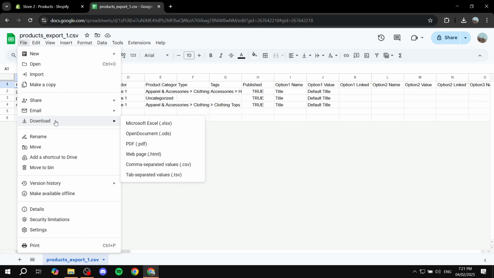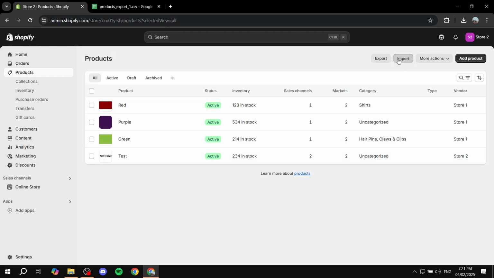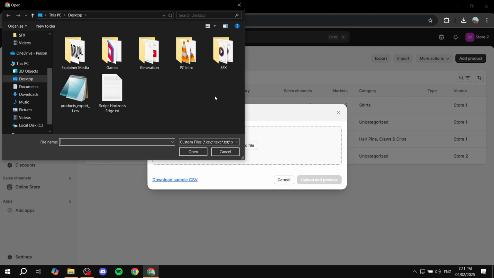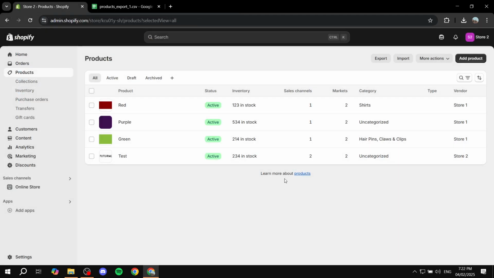And then once you're done, you can just feel free to click on File again and just save it, download as CSV. Just make sure it's CSV. And once you download it as CSV, just do the same steps. Just click on Import, Add File, select the new file, and you should be good to go.